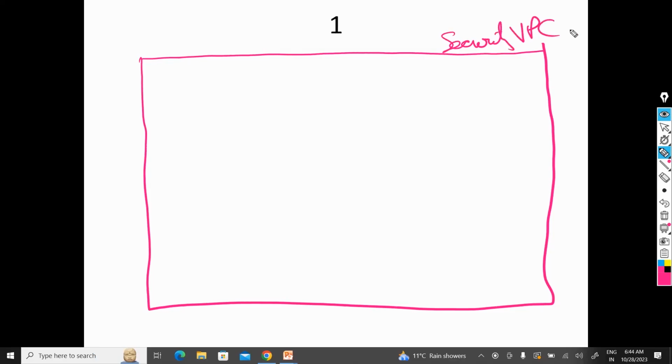This is my security VPC. Here I will create 3 subnets. This will be my private subnet.